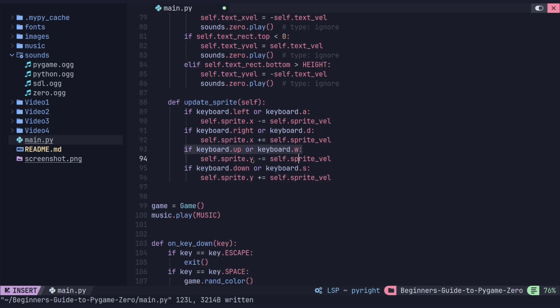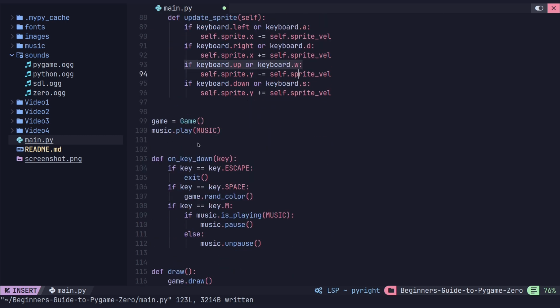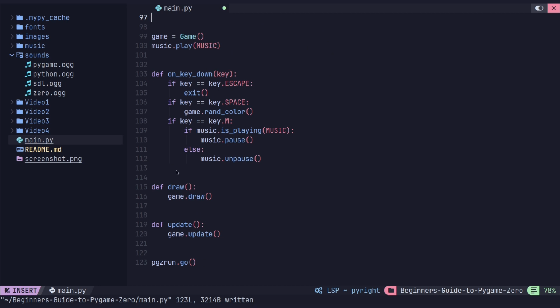But what I did is, after instancing the game object, right before the game loop is going to start, I've told it to play. So I've instanced the game object and told it to play the music right away. But down here, I am checking if the music is being played to pause it, otherwise unpause it. So that's giving me a toggle action on the M key. Okay, so that is the event, and that is pausing or unpausing the music.